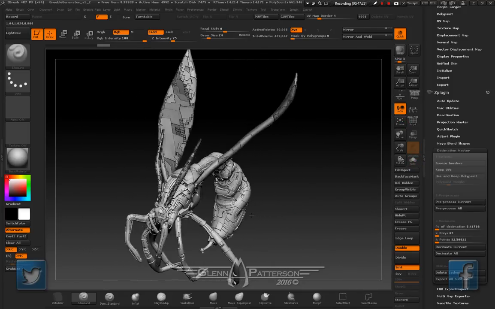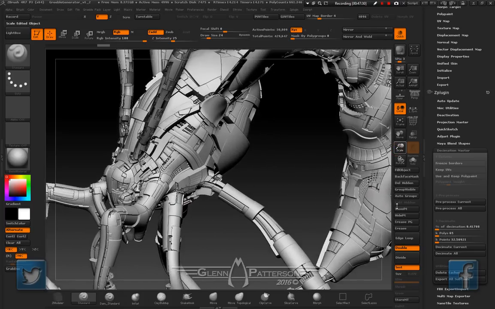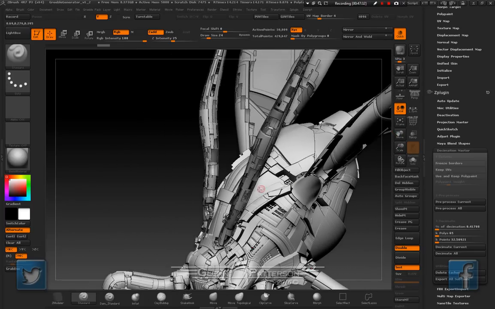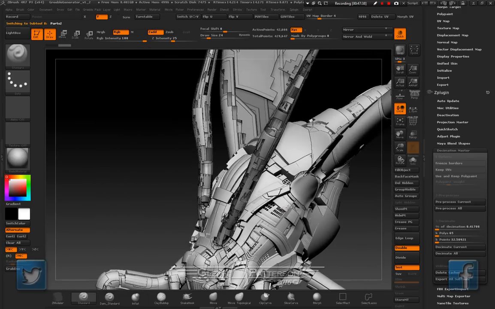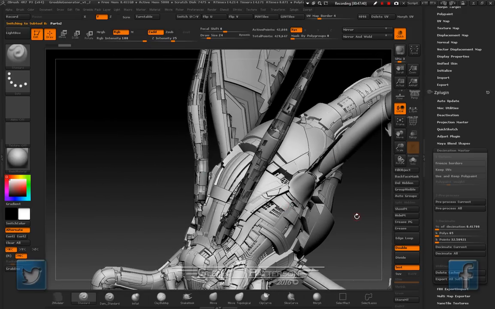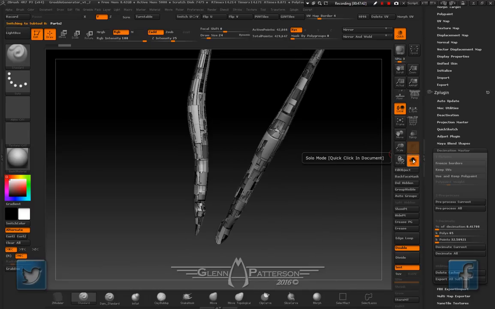Nice. Oh, still got to get the antenna. Lots of parts to go through. Lots of pre-processing. So I'm making it look fast, but it's not that fast. Pre-processing takes forever sometimes, so here we go again.